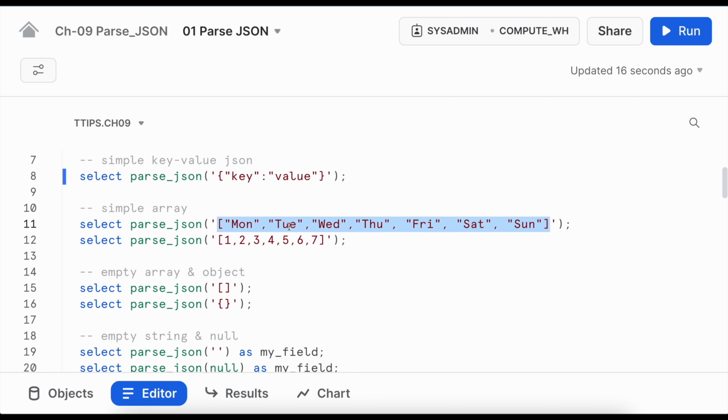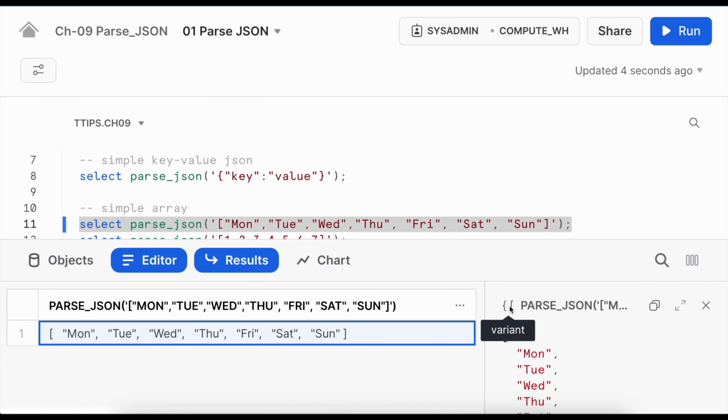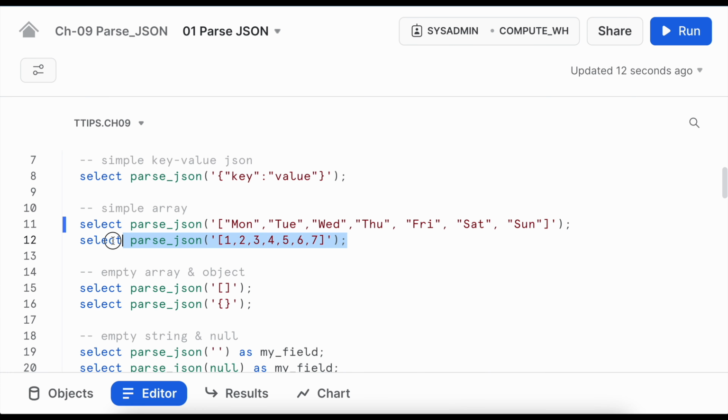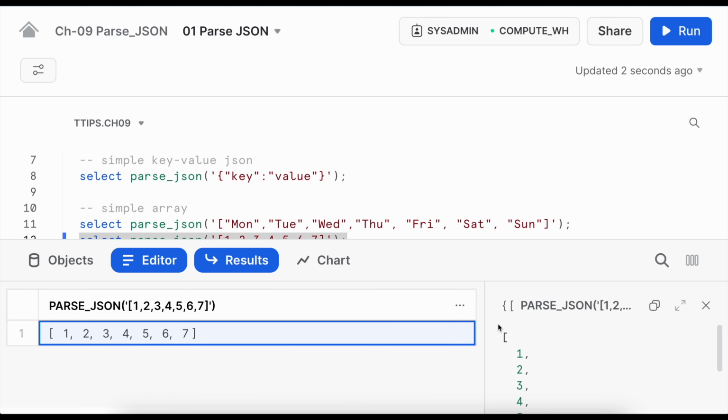What if I try to pass an array to the parse JSON? How does it work? Let's run this statement. And this is also able to translate this dataset without any issue. Let's try another example. Here it also managed to process the JSON data type without any issue.